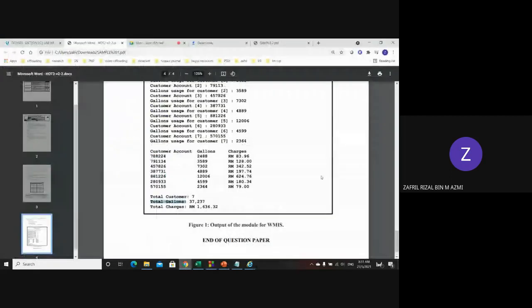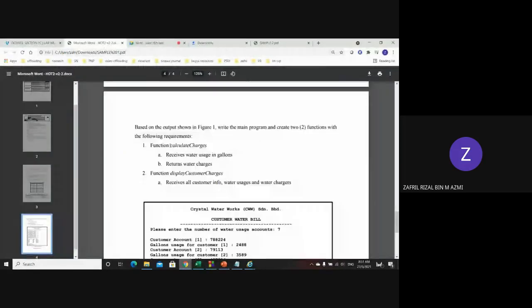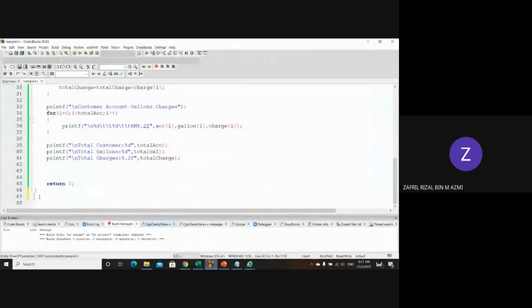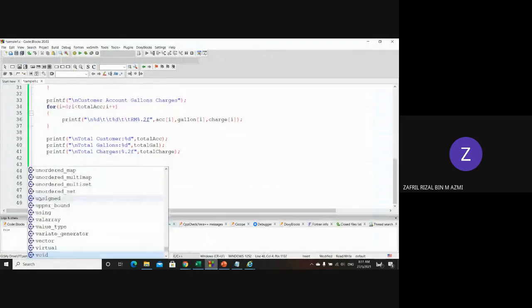So there are two modules. The first one is a module to calculate charges. Okay, receive water usage in gallon. Okay, let's look at what are the processes involved in calculating the charges. Calculate charges. Okay, so create the body first.